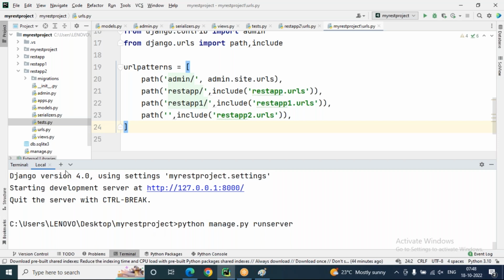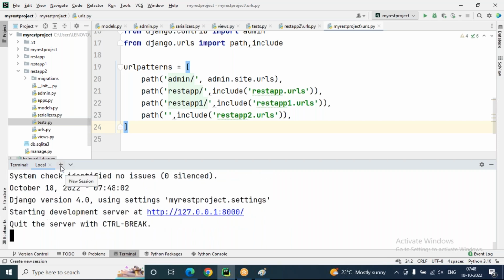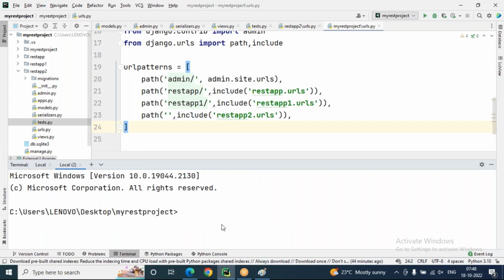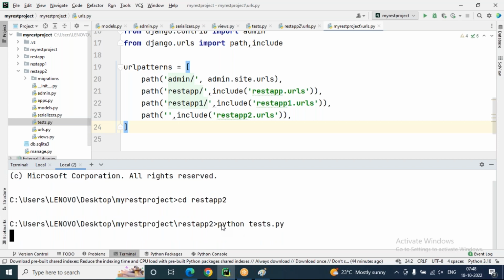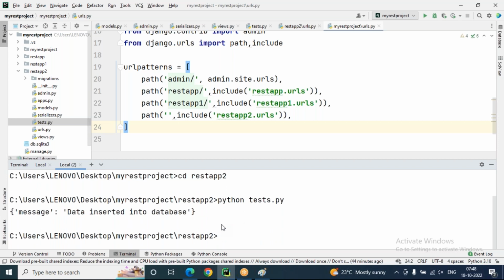Now this time we can see this when we use plus symbol here. You can move to your CD space REST app 2 because we are working with REST app 2 only. And here we can run the test.py. Now we can see data inserted into database. Because we have not mentioned here REST app 2 only. Because if you mention REST app 2 in the URL section also, we have to use REST app 2 only.